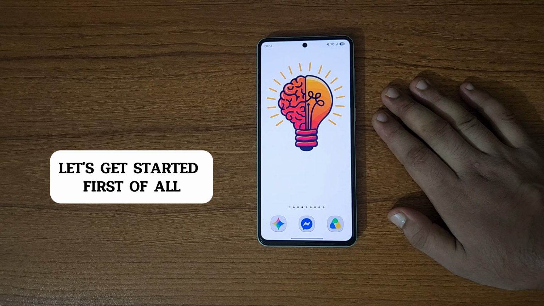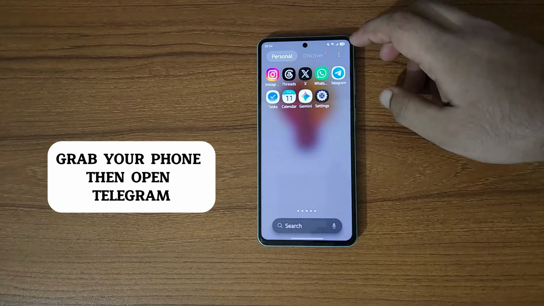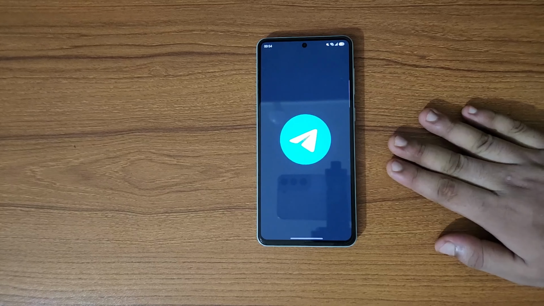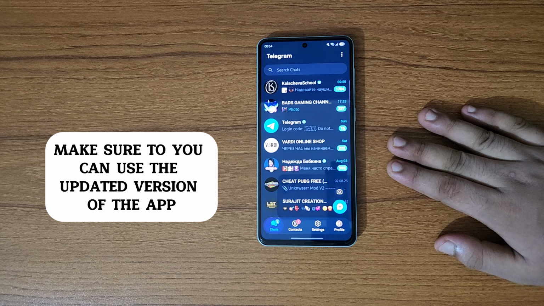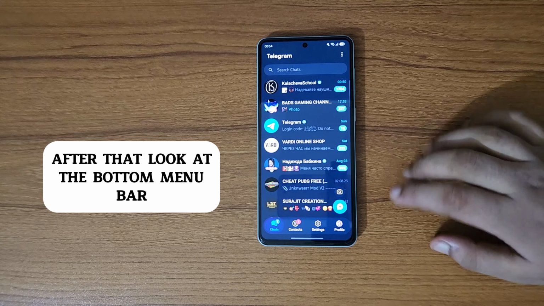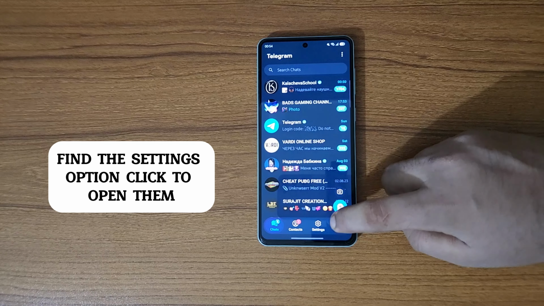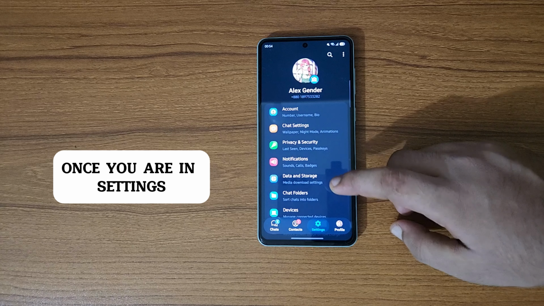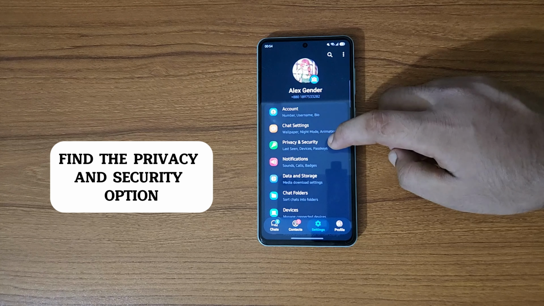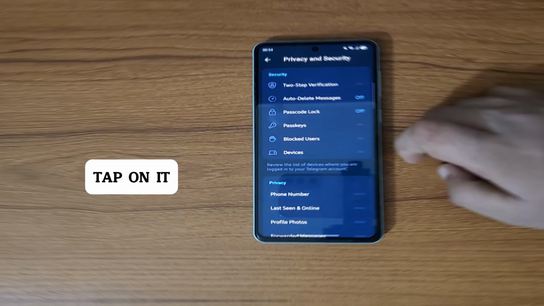Let's get started. First of all, grab your phone, then open Telegram. After the app is open, make sure you are using the updated version of the app. After that, look at the bottom menu bar, find the settings option, and click to open it. Once you are in settings, find the privacy and security option and tap on it.